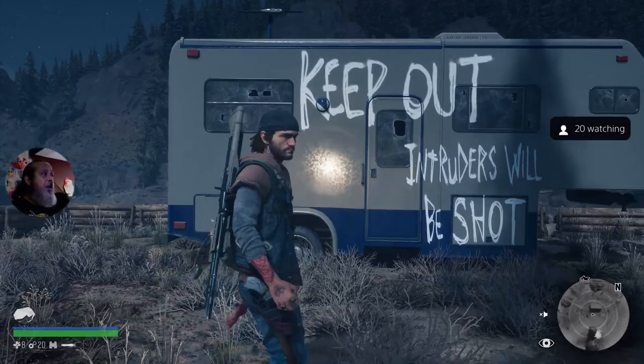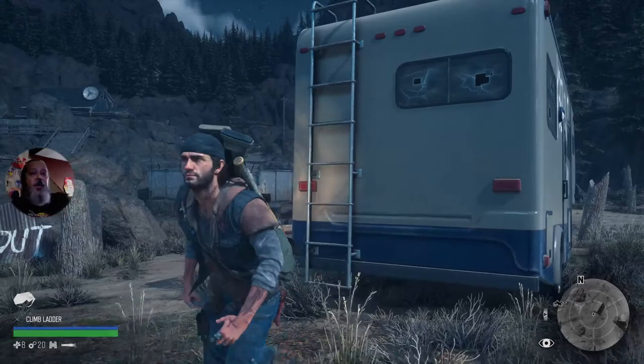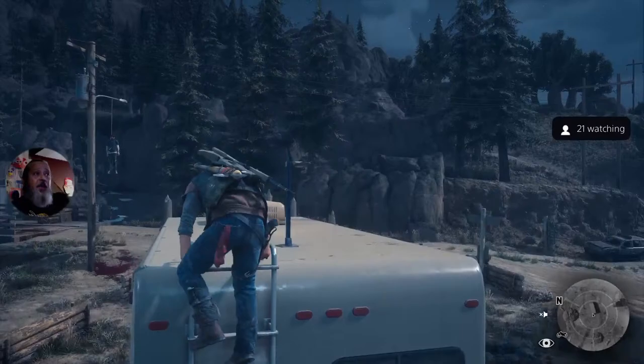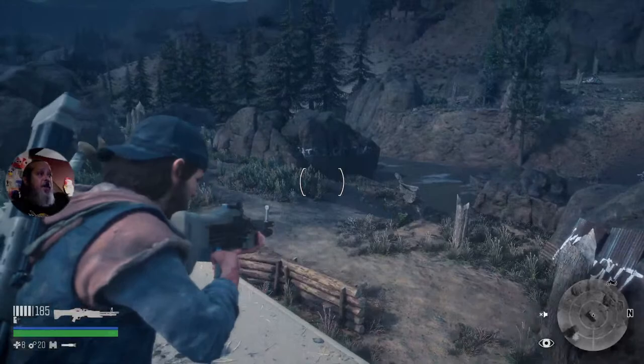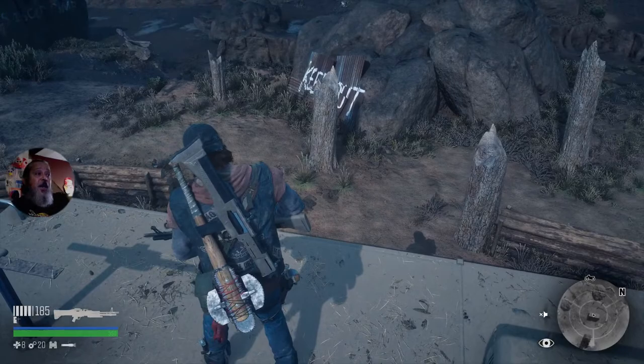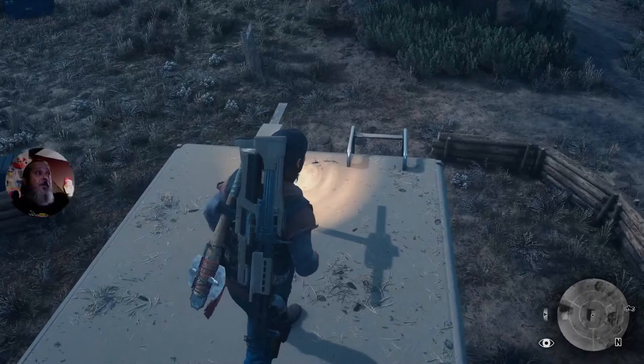eliminated. Now, if you're running from the zombies and you see a mobile home like this, use the ladder. They don't know how to climb ladders. Anywhere you see a ladder, climb up. They can't climb up, and while you're up here, you can just take care of them. Bears, wolves, cougars, you can climb up. Now, beware with the bear, because they are really tall when they stand on their hind legs. So they will stand up and slap you right off the top of that RV.